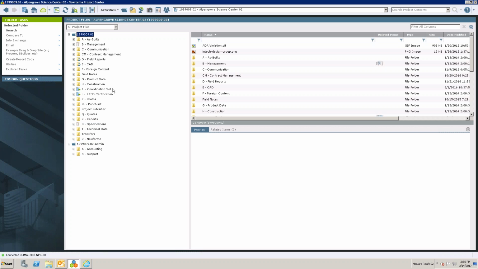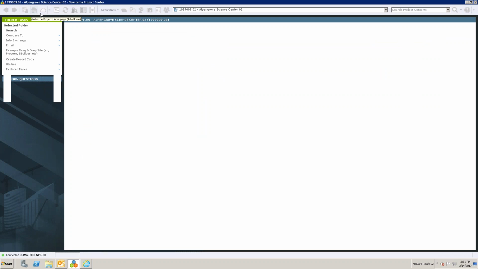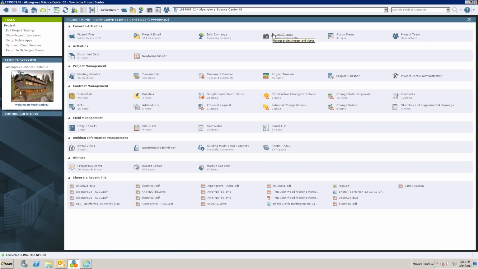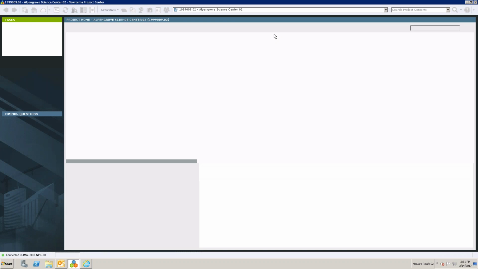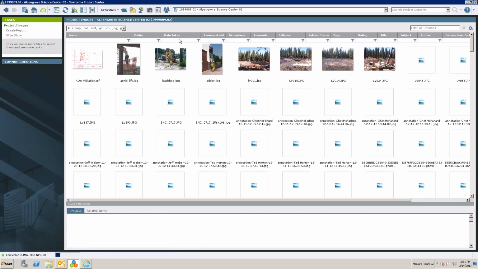So what I'm saying is, let's say I imported my photos folder in. Then would I take all the data from that one folder and drag and drop it back into Newforma's photo folder? So our photos application, project images. I was just using that as an example. It could have been submittals, could have been anything.